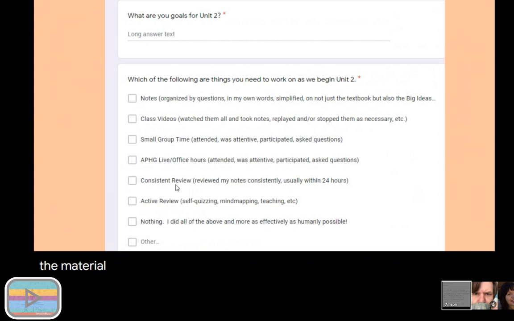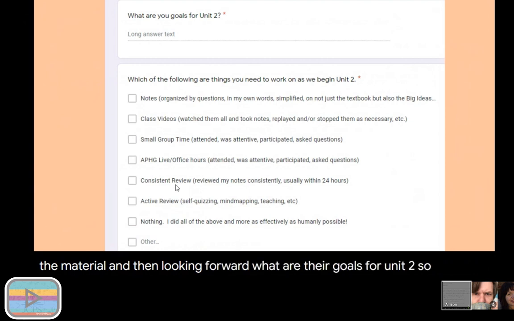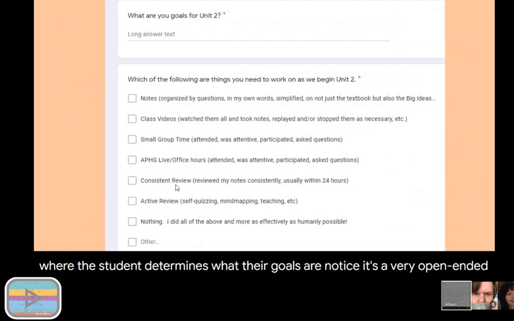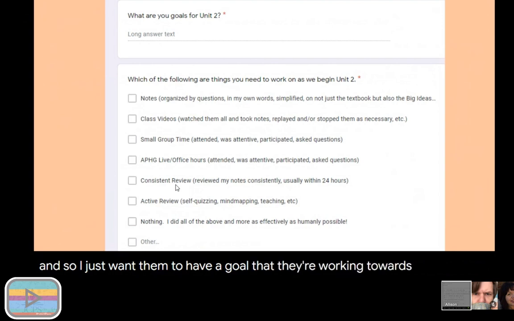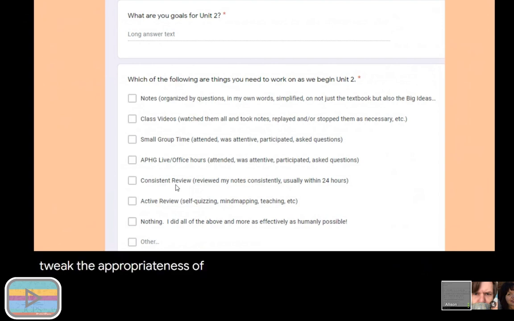And then looking forward, what are their goals for Unit 2? This is where the student determines what their goals are. Notice it's a very open-ended question. Some students will be very specific here, and other students will focus more on score points and things like that. At this point, it's early in the year, and so I just want them to have a goal that they're working towards. We can tweak the appropriateness of that goal more as we go on.